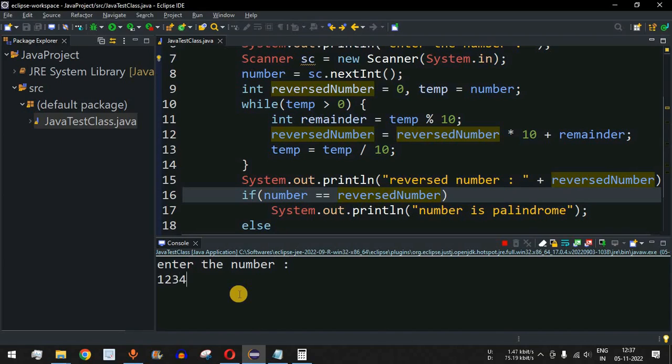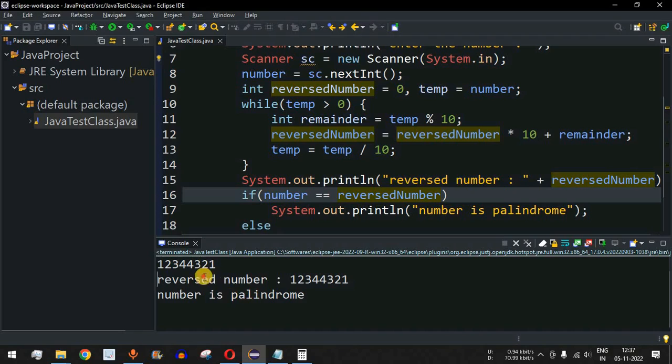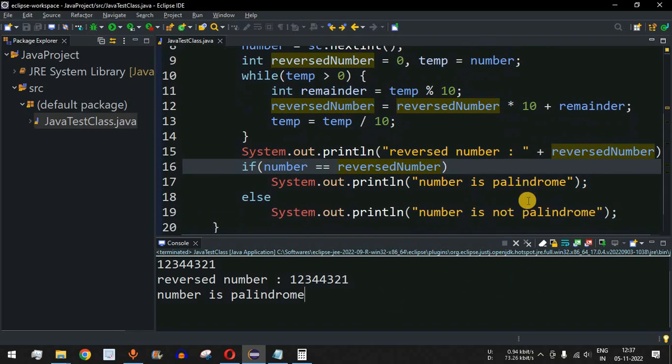I'll say 1 2 3 4 and then again 4 3 2 1. So these are the 8 digits. We will reverse this and compare it with the original number. It says reverse number, it is 1 2 3 4 4 3 2 1. So both the numbers are equal, and that is why number is palindrome is getting printed. So guys, this is the Java program in order to find whether the entered number is a palindrome or not.